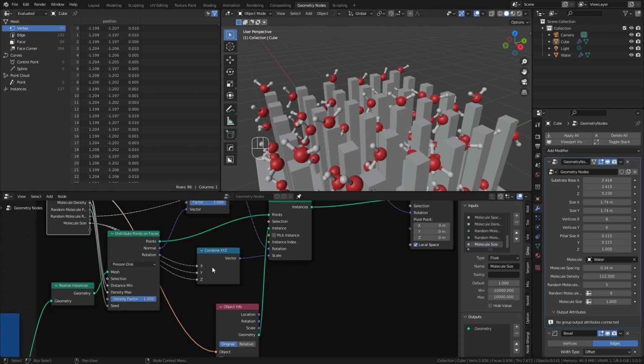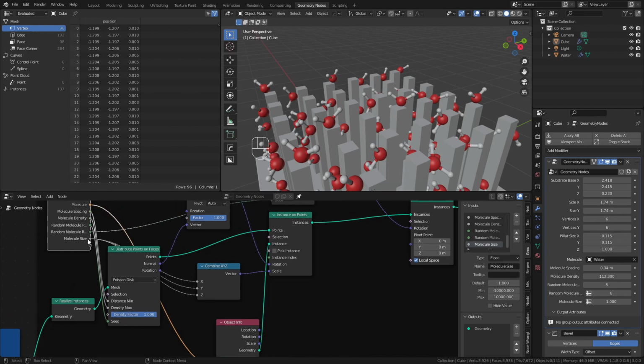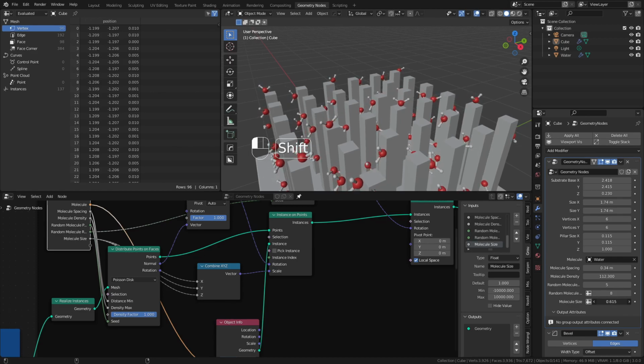I use the combine XYZ trick to make sure that all of these go into a single value, so no matter what I change here, the molecules will scale uniformly. I've also made it so that you could select the actual molecule from the modifier stack, so if I wanted to change the water out for something else, I could easily do that. At this point, all that would be left would be finishing touches, namely materials and shading.